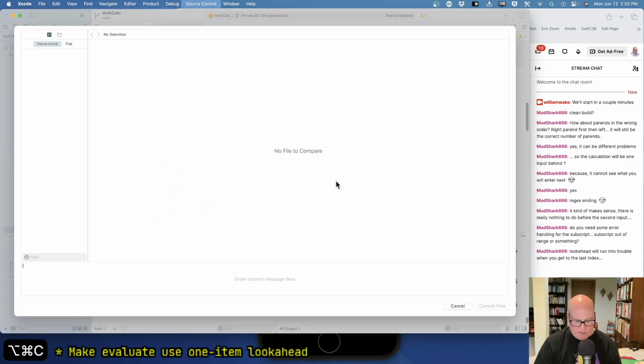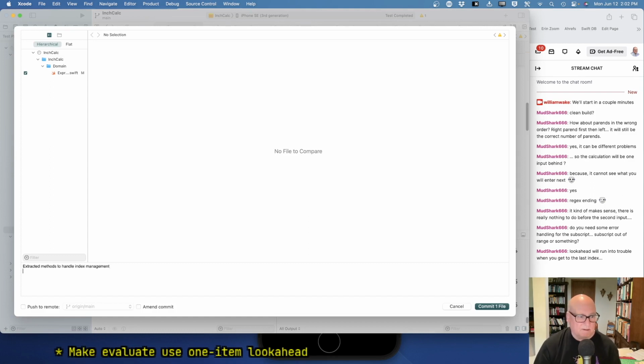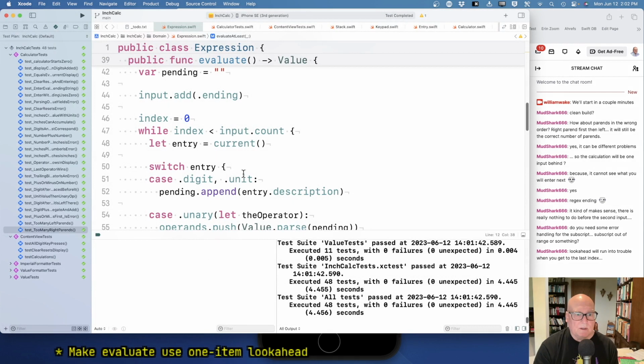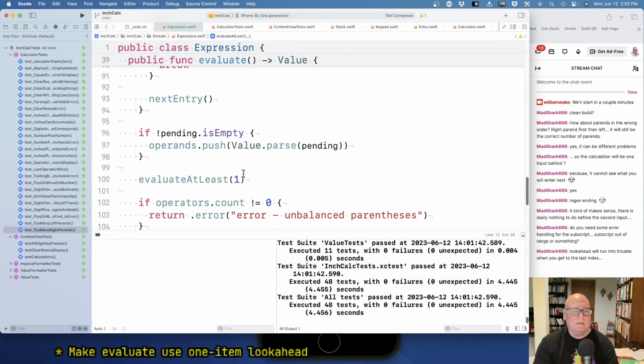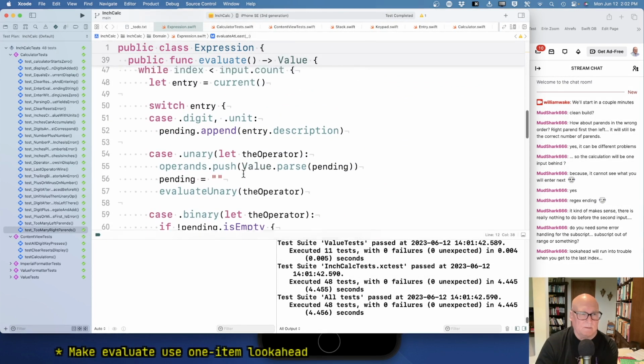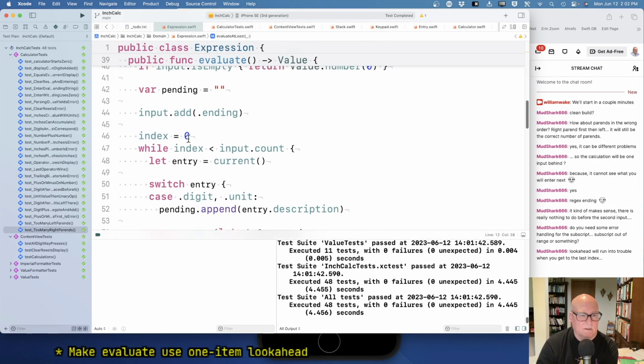All right, so we extracted methods to handle index management. Okay. And your responsibility is you must move to the next token when you need to. All right. Now this. Okay.